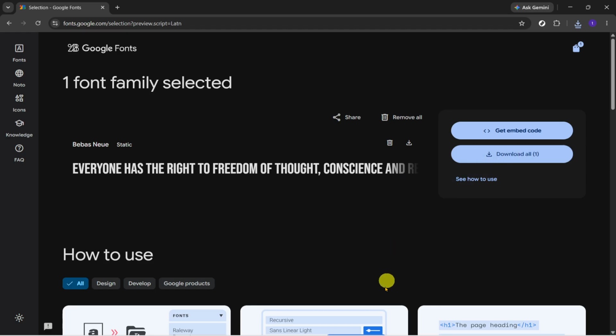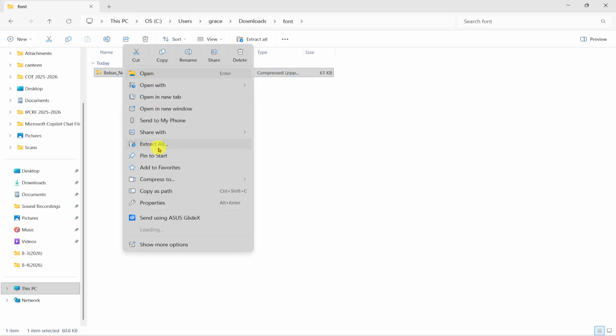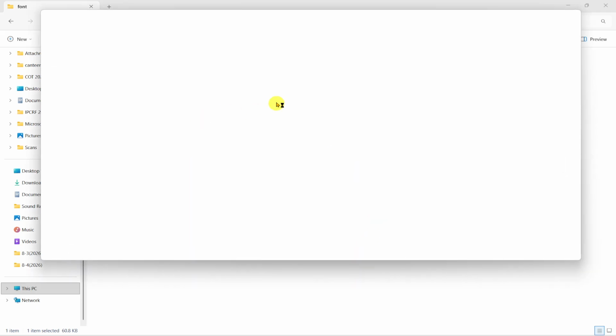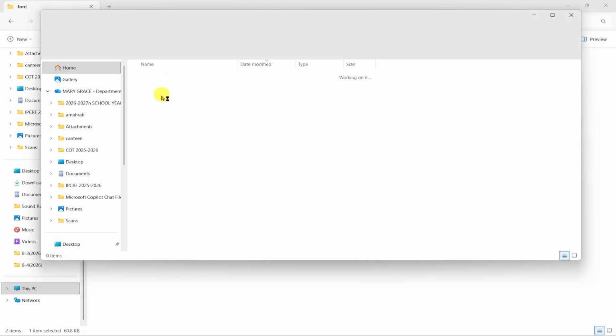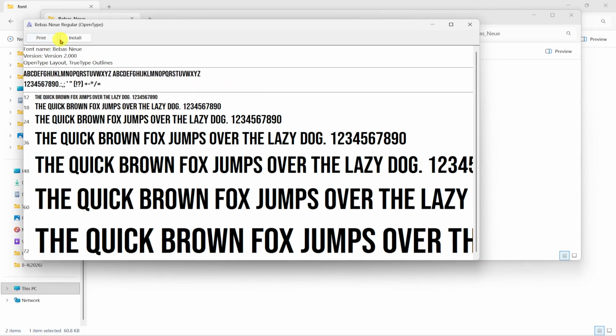The font will usually download as a compressed file, often called a zip file. Once the download is complete, locate the downloaded file and extract it. This step is important because the actual font files are stored inside the compressed folder. After extracting it, open the extracted folder and click on the installer file for the font. Then click Install. This adds the font to your computer so that other applications, including PowerPoint, can access it.